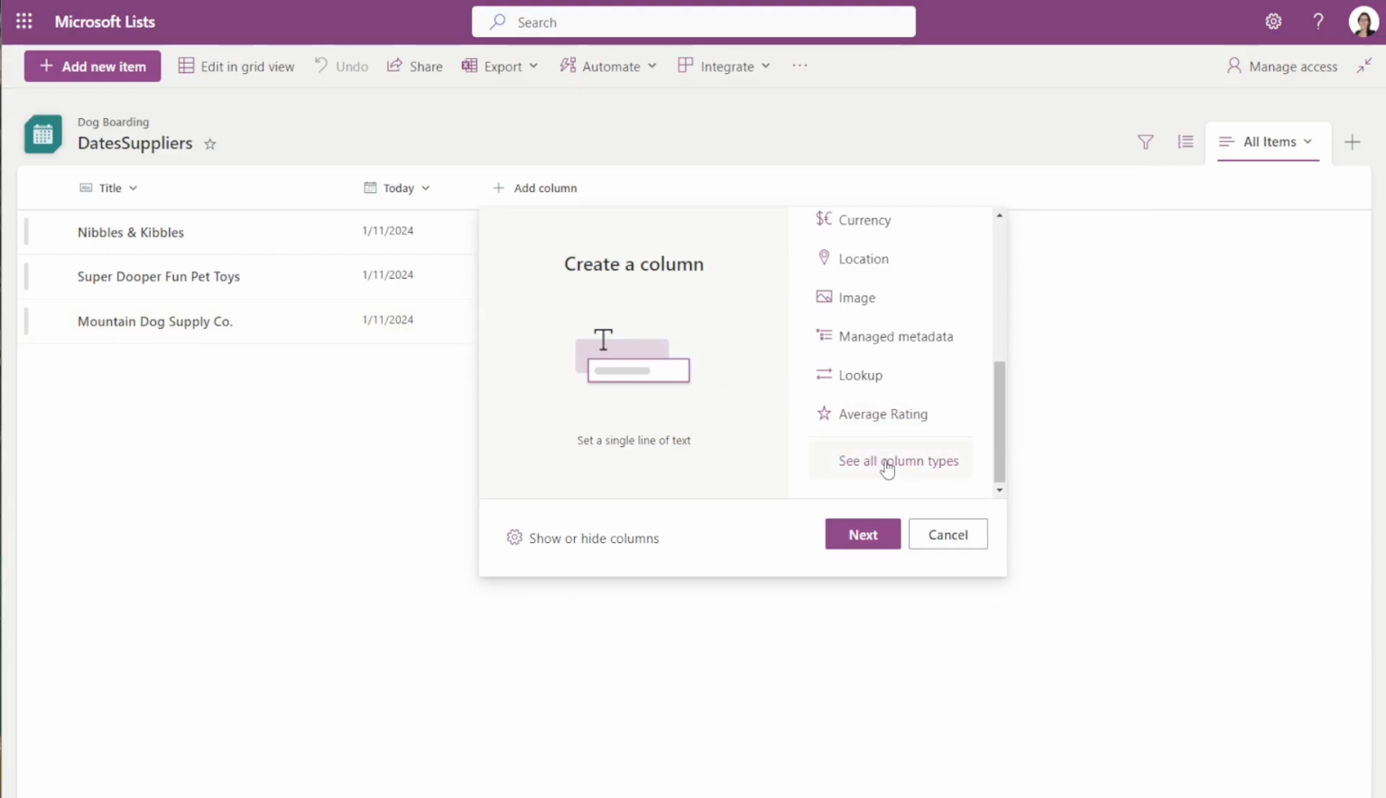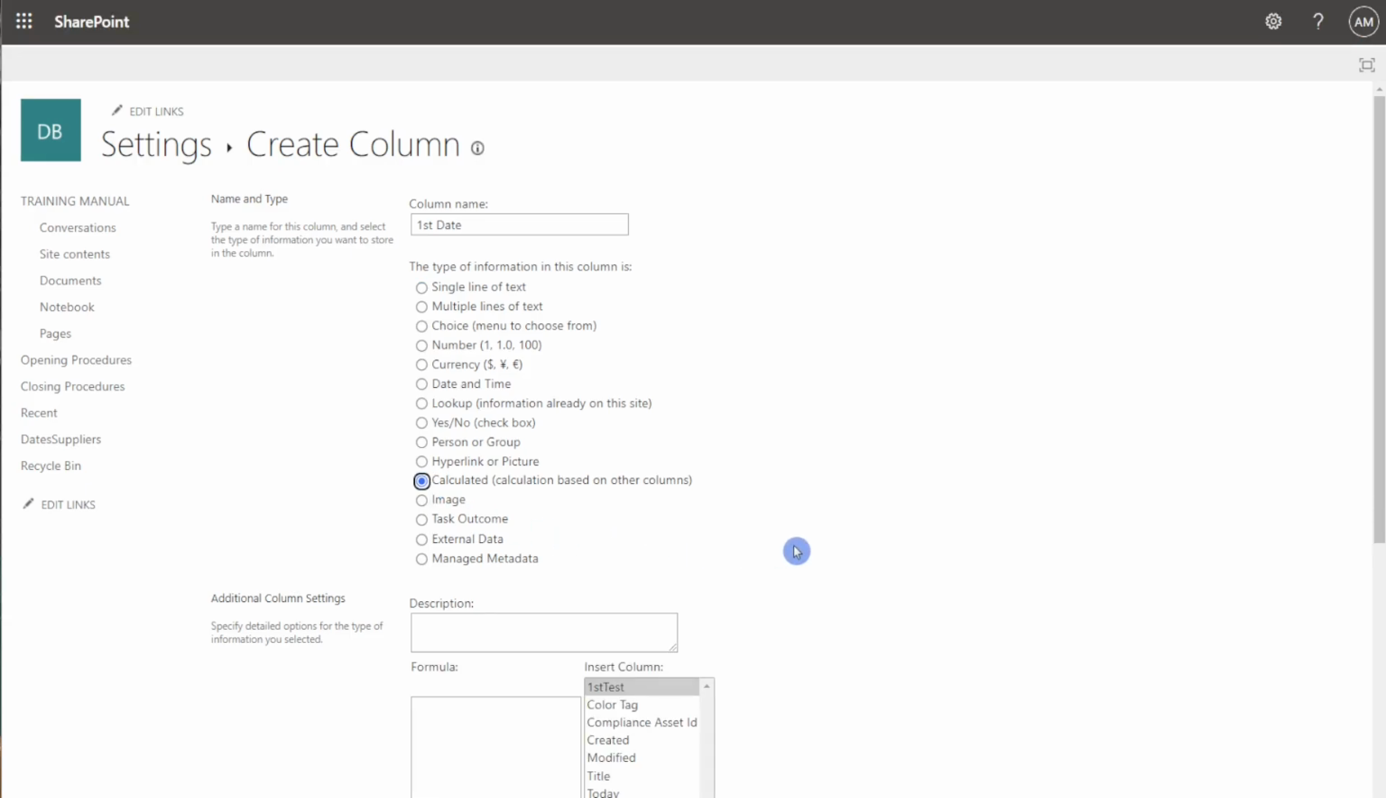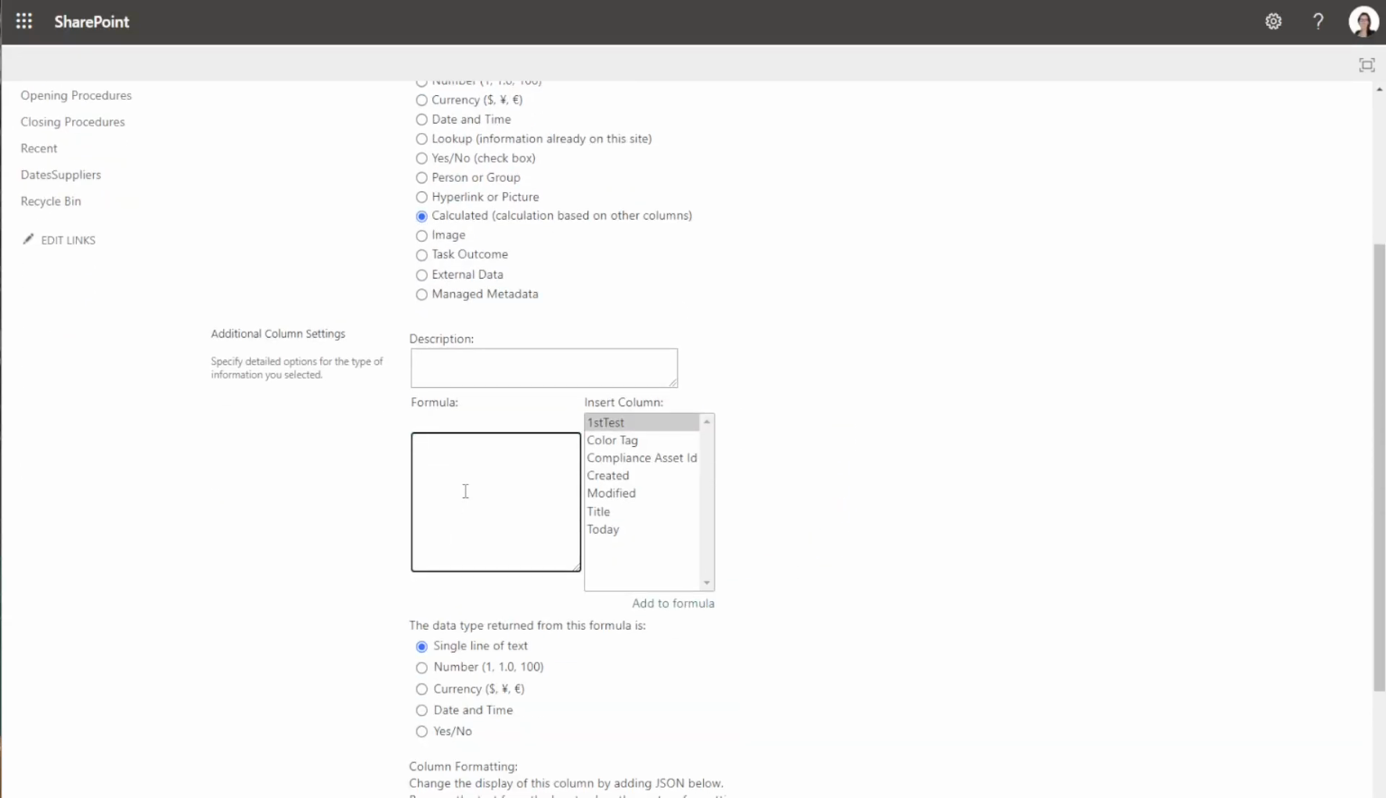So we are going to head on over to see all column types once again, and we are going to call it First Date. Once again, we are going to select calculated, and that formula bar is going to populate. We are going to go equals DATE, and then opening bracket and YEAR. Now we are going to add another opening bracket and just double click Today to pop that in there. We are going to close out the year variable and add a comma. Then we are going to add the MONTH variable. Similar to the year, we are going to add an opening bracket and then just double click Today to pop that in there, and once again, a closing bracket.